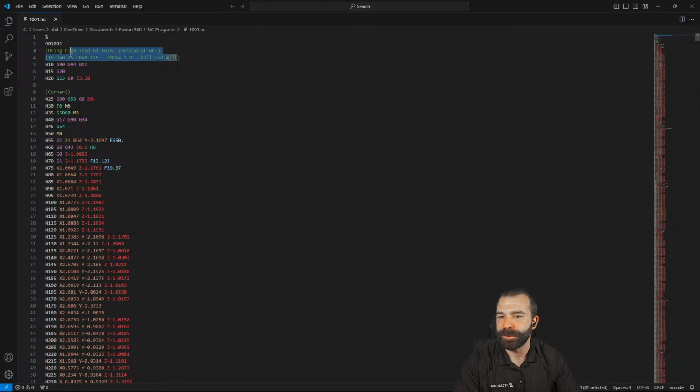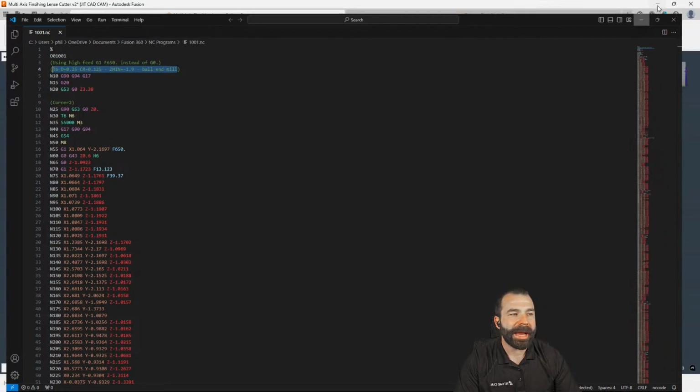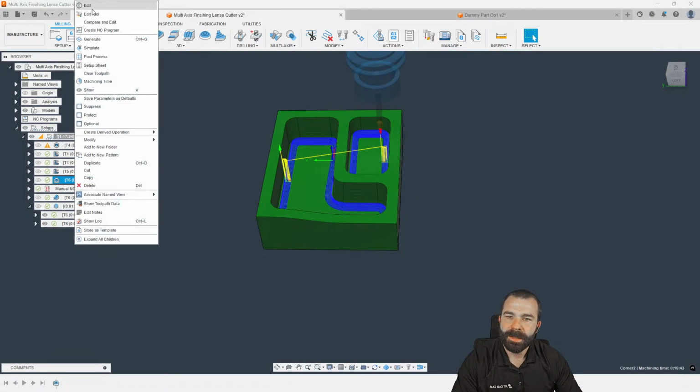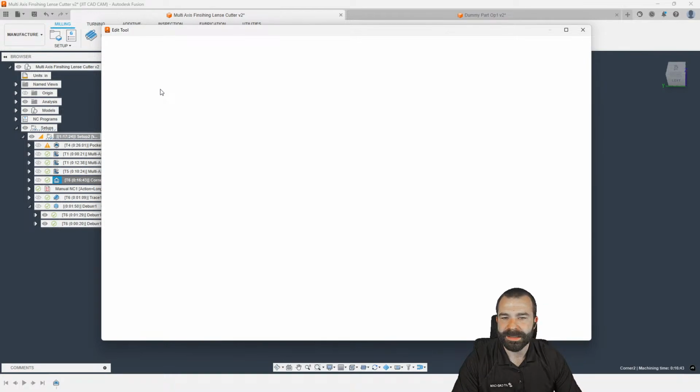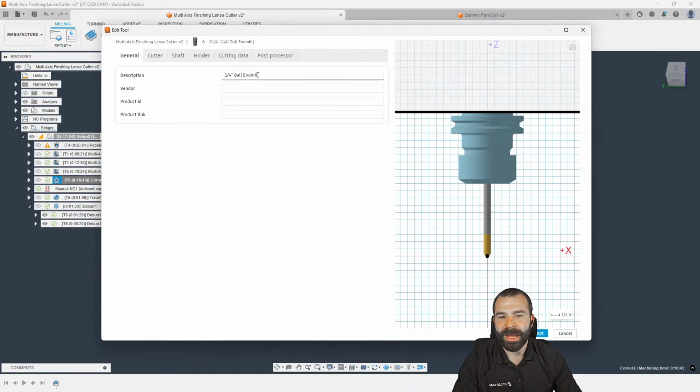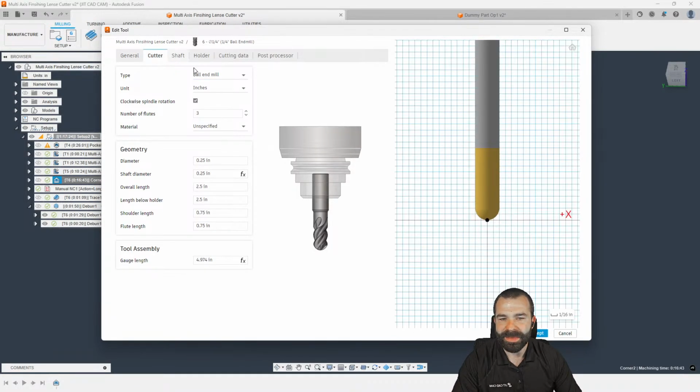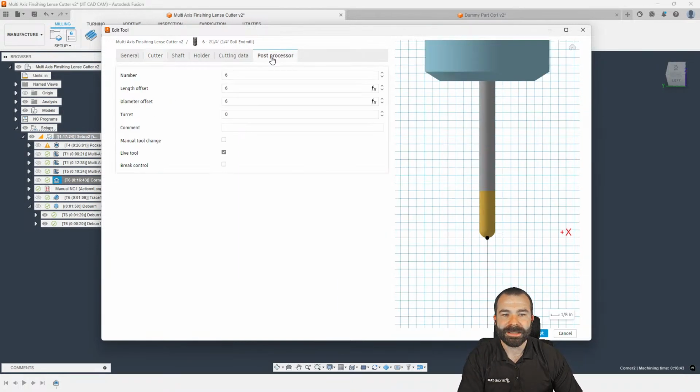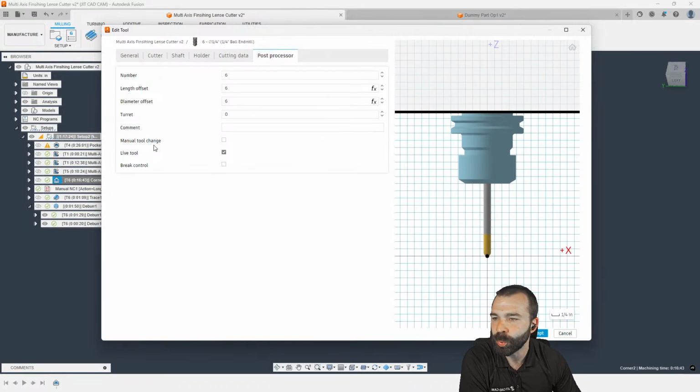Now, a lot of this information is auto-populated by how you define your tool. So if I go in and edit tool in this tool 6 situation, we have one description, and then we have all of our cutter specs that are also pulling through as well. Lastly, of course, you have your post process with your tool number, and things come from there.